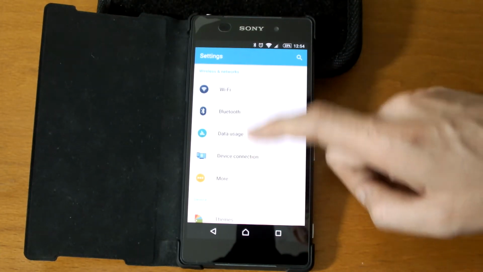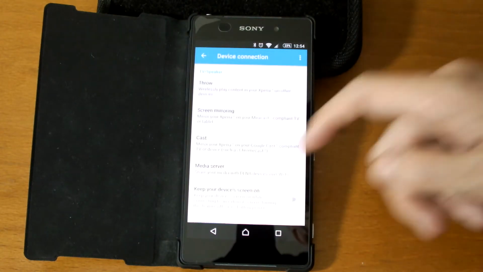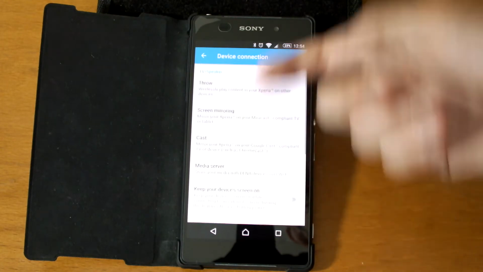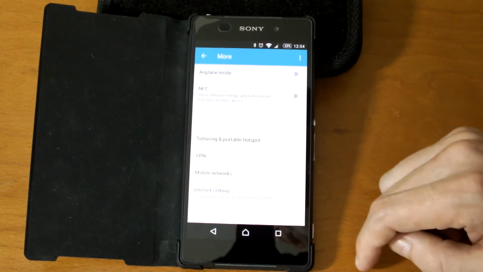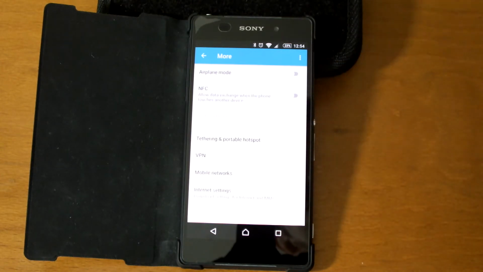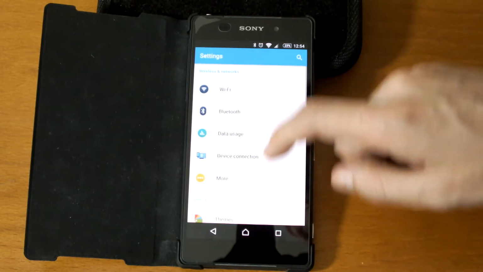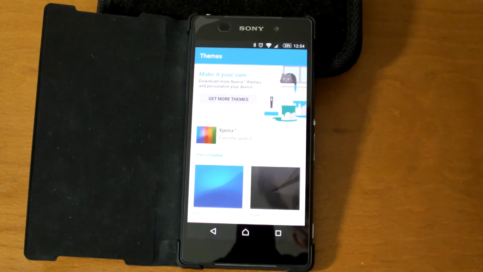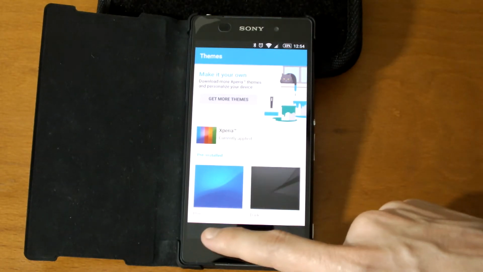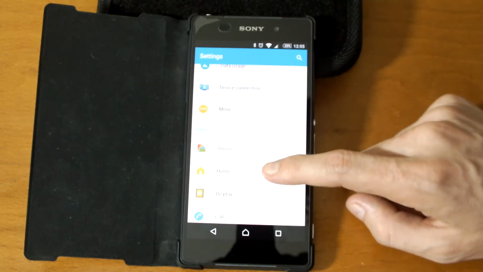We have Wi-Fi. Let's see. This is the device connections. You can use tethering and everything. Okay. We have here the airplane mode, NFC. I keep it off. Have internet settings, themes. The themes are the same. There isn't much modifying here, but in the launcher it is. I'm going to show you that later.